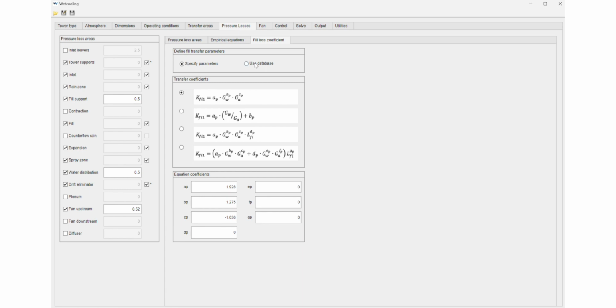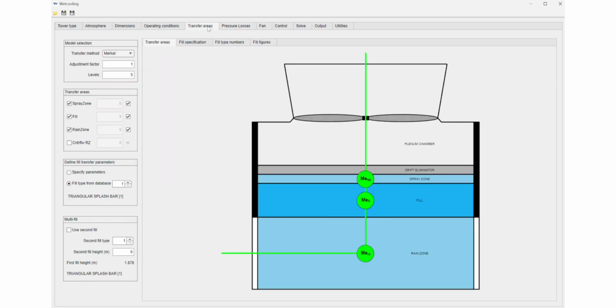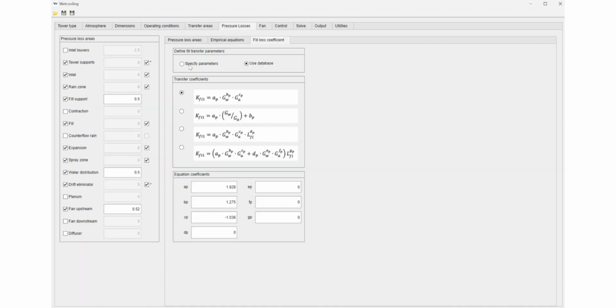If you use the fill database, select use the database, and if you go to transfer areas, it is the same fill that is selected under the define fill transfer parameters. If we go back to the pressure losses, the second option is specify parameters. Here you enter the equation with the relevant coefficients for that specific equation that you've selected.